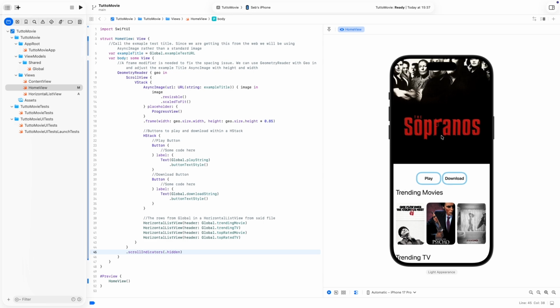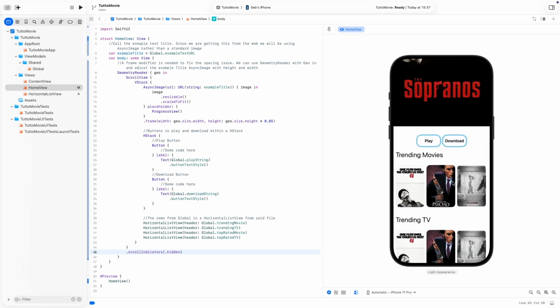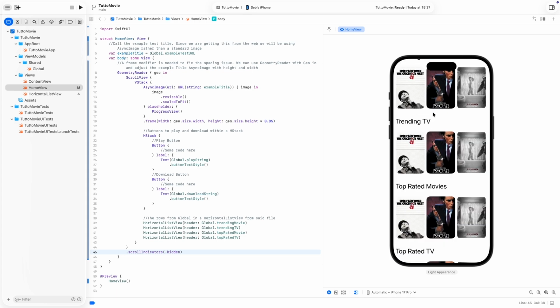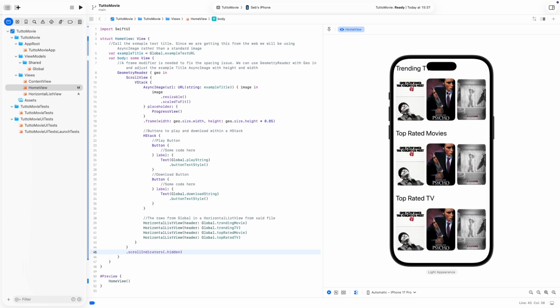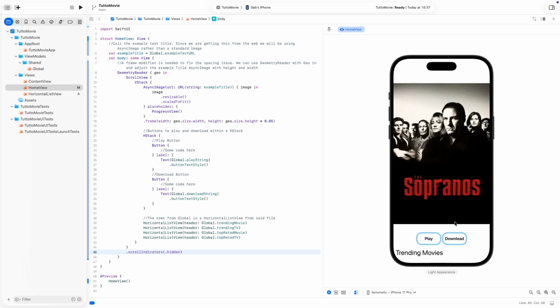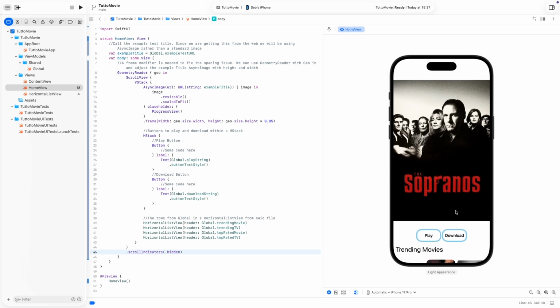If you've been following along, well done. This app is really coming together now. You can see we have a nice horizontal scroll view, no scroll indicator on the side, and we can scroll up and down with working buttons and working titles. This is a good place to leave, and if you're following along, well done.